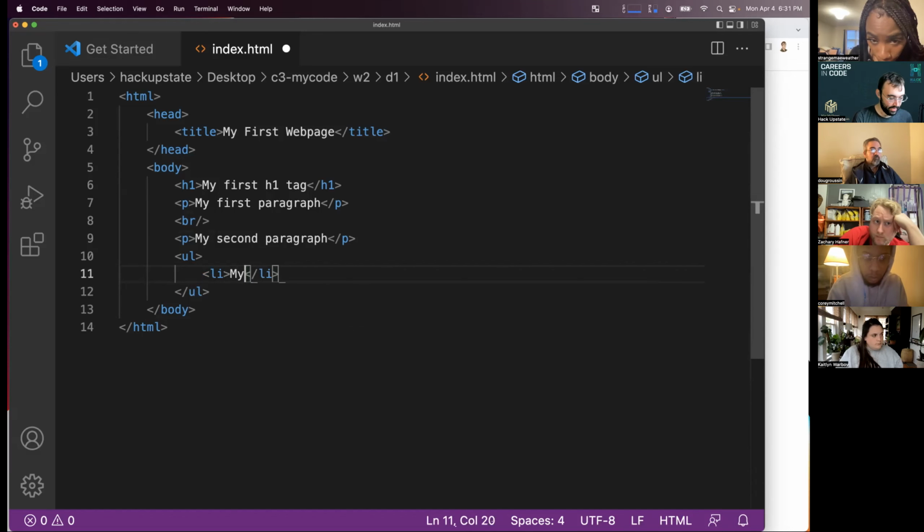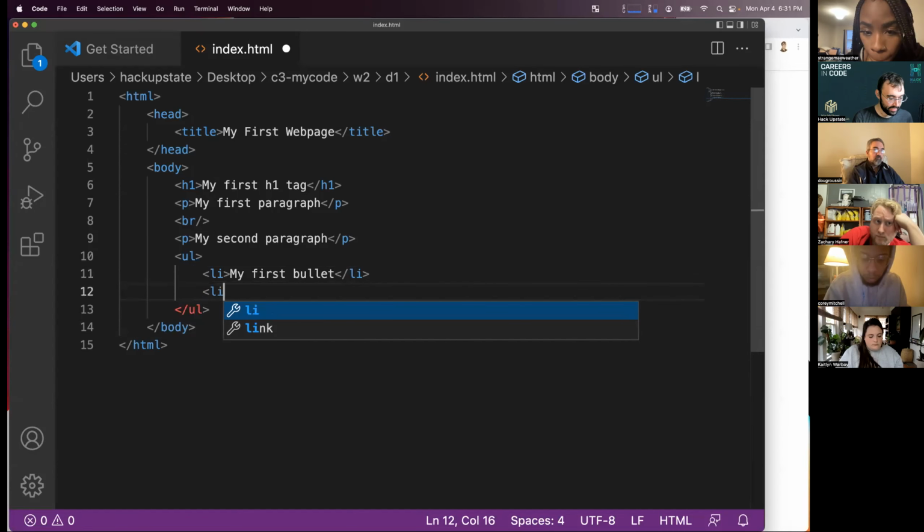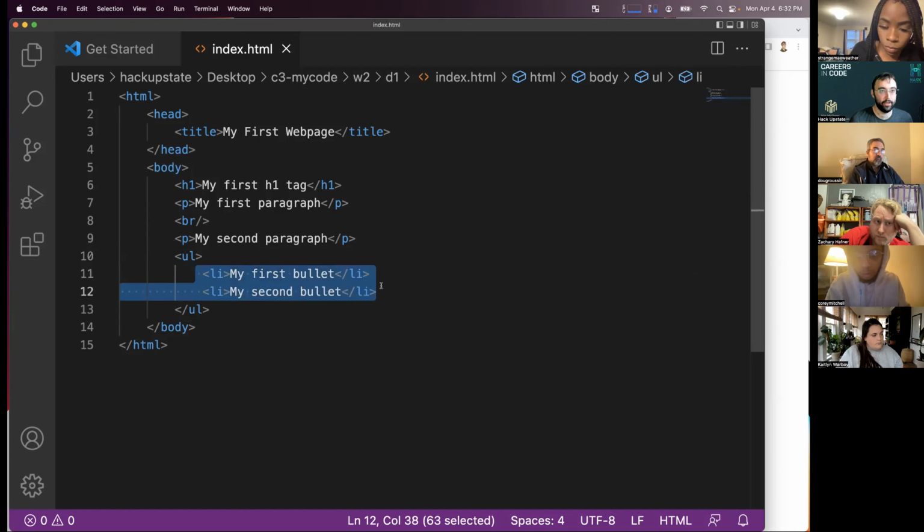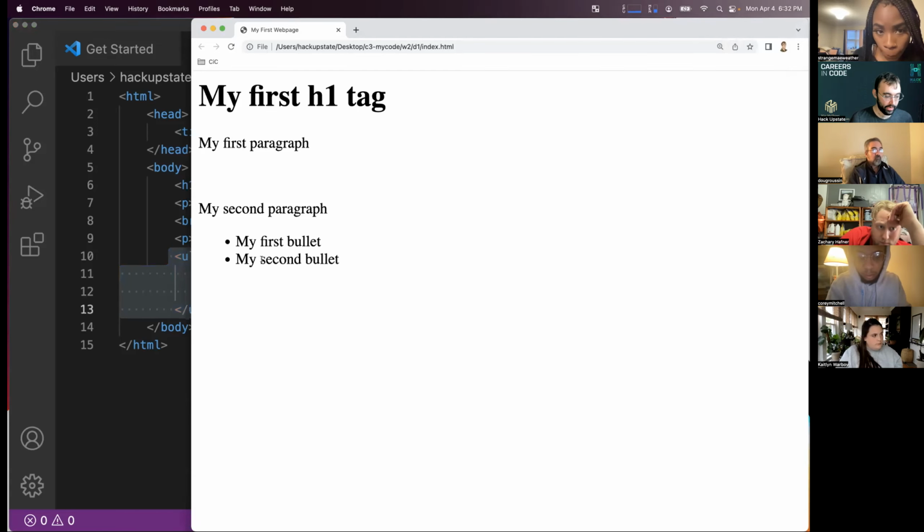And I'm going to say my first paragraph or my first bullet. And I'm going to do another LI tag, and I'm going to say my second bullet. And keep in mind here that these are indented another level because they're inside the UL tag. So whenever we go inside a UL, we're going to indent another level over. I'm going to come over here, I'm going to refresh, and I got my little bullets going on.